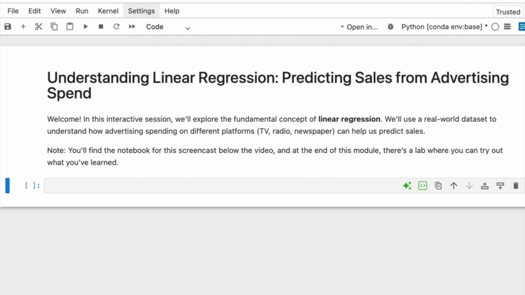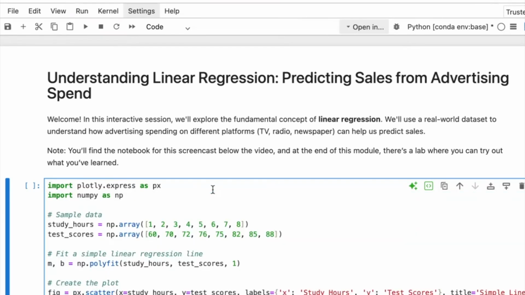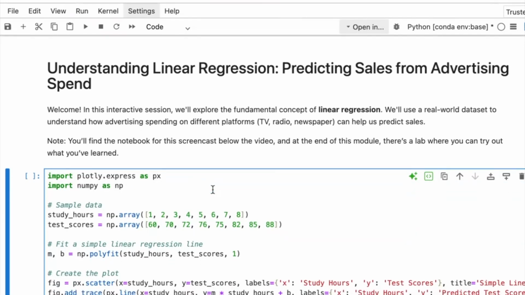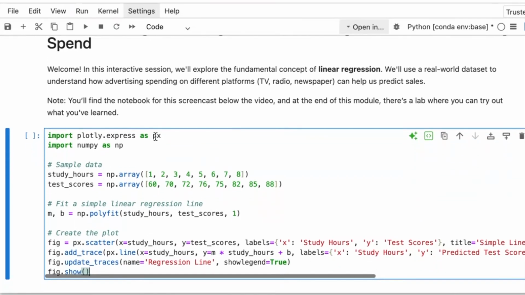Let's get started. So let's start with a very simple example. Here we're setting up two arrays for study hours and test scores using NumPy. We'll use NumPy to calculate the regression line with a polyfit method before plotting everything. We'll import Plotly and then import NumPy. Now we'll enter our sample data. Now we'll add the code to fit a simple regression line and then create our plot.